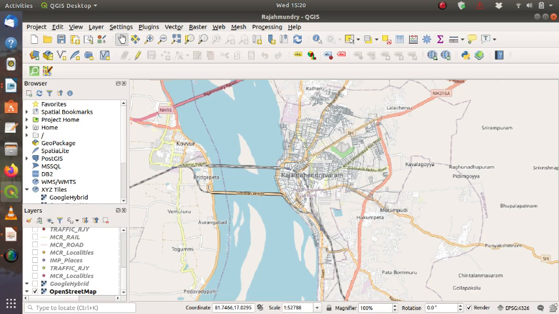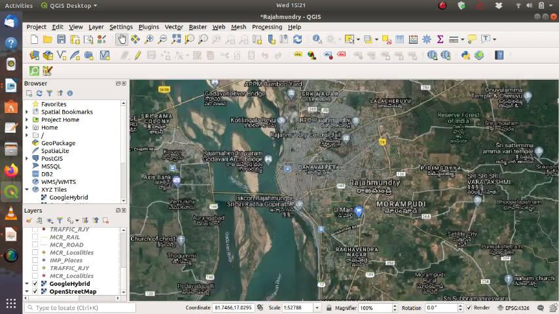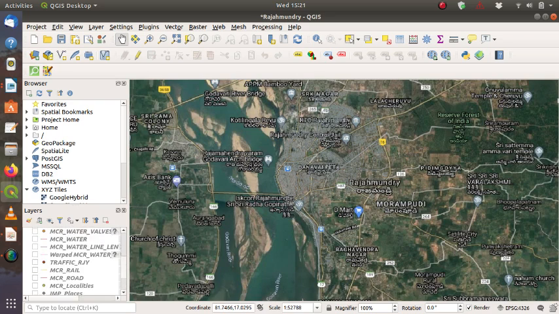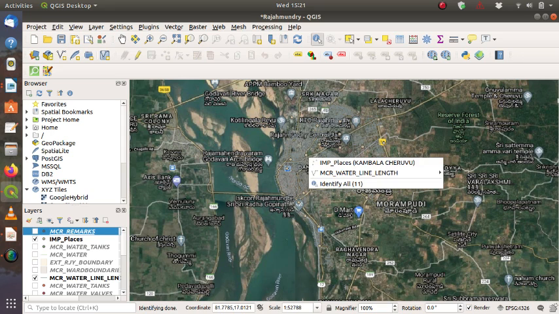If I show you the Google map, I think you will appreciate it much better, because you saw the Google map, and you can see, these are the places. Now GIS means you collect the information, click on any point, you get the information. It is the place is Kambala Cheru at Rajahmundry, and you get all that information that is there.